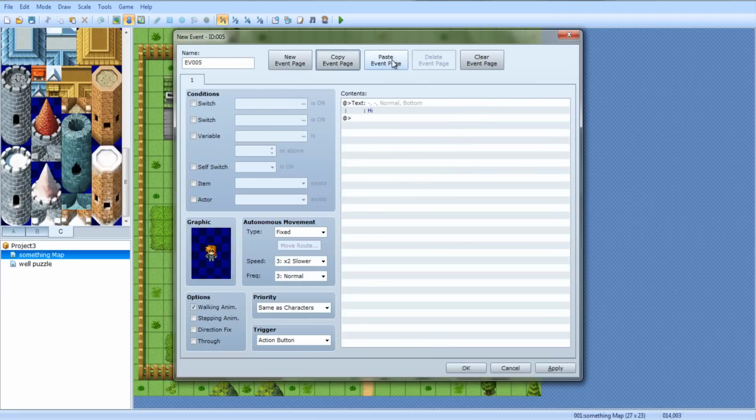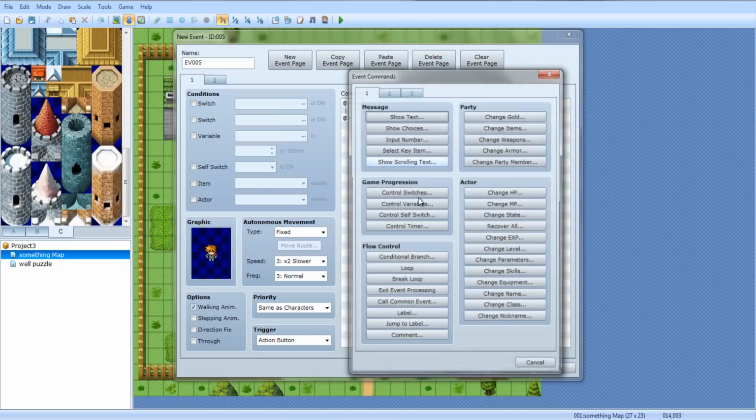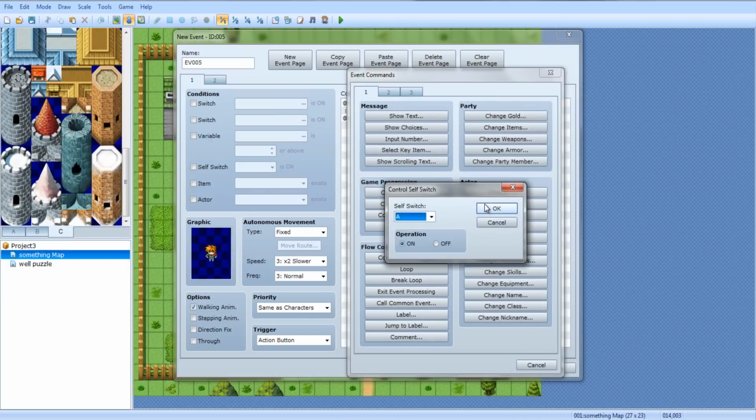Basically, all you have to do is copy the event page and paste it. Self switch A is on, or you can do a regular switch or a variable, depending on if you want them to say multiple things. You can also do the whole thing all in one without having to make new pages, but new pages are easier to manage. So page 2 says, hi again. But go back to page 1 and then simply turn on the self switch.